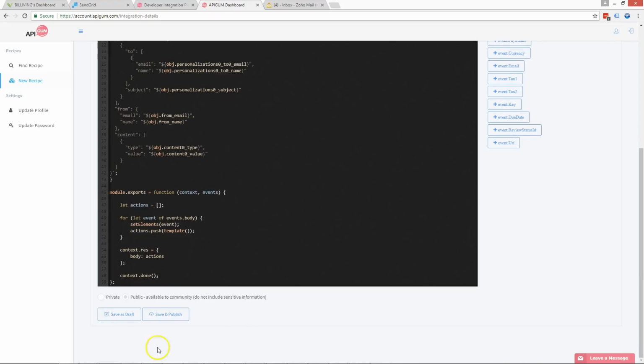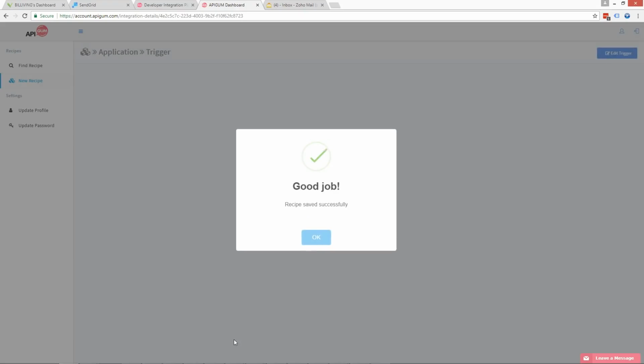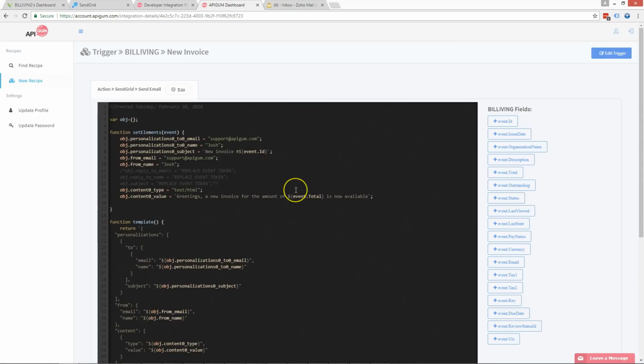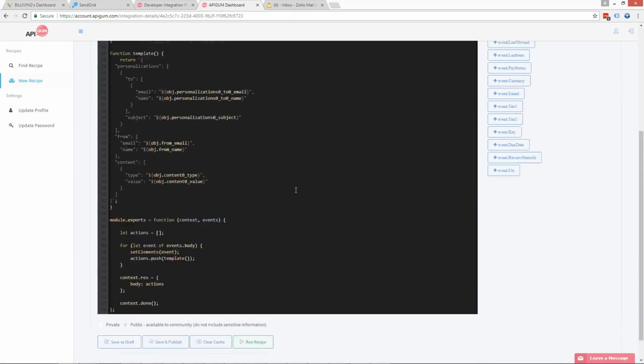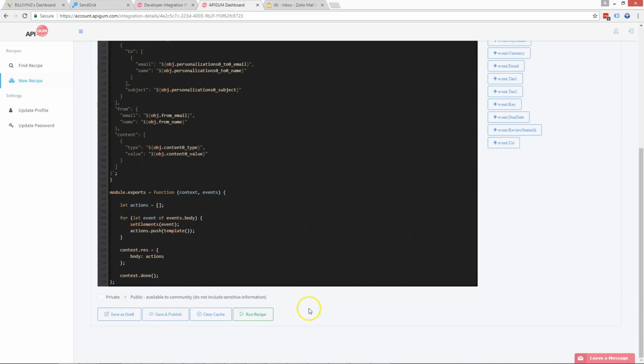Alright, so now we can save it as a draft if we're not done with it. If we are, we can publish it. So let's publish it. Okay, and now it's ready for running.